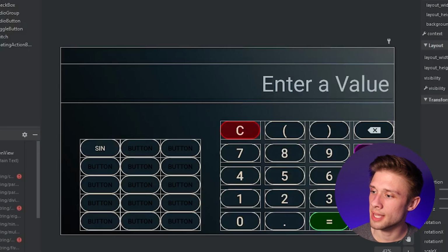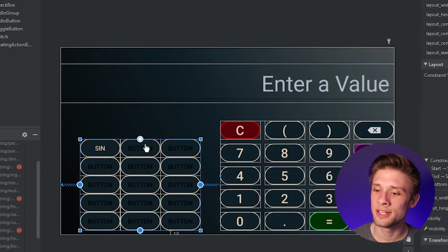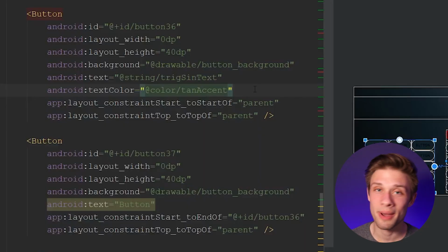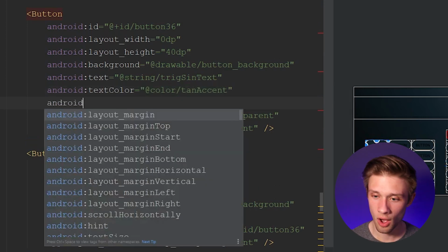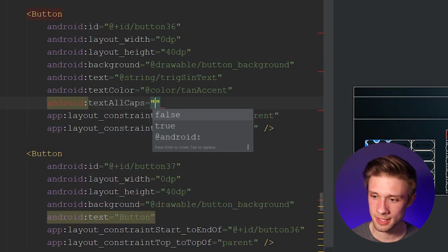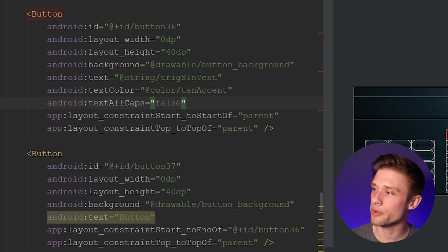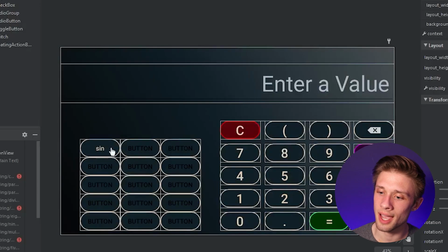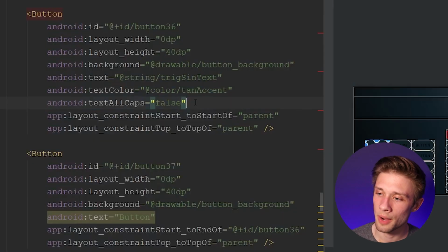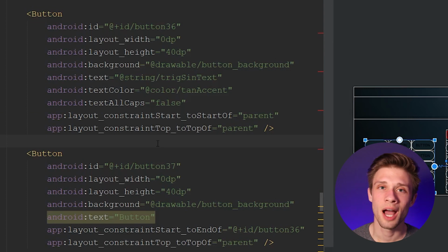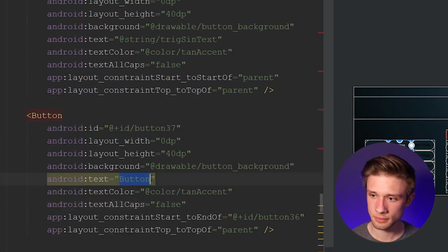And if we take a look at our design, you can see we have the sine button here, and you'll notice that it's in all caps. We could fix that really quick by coming back over to the XML and adding in another attribute called android:textAllCaps and setting that equal to false. And then if we come back over to our design, you can see sine is all lowercase. So I'm going to come back over to the XML. I'm going to copy these two lines here. Then I'm going to go through, change the text of each of the buttons, and then I'll be back.